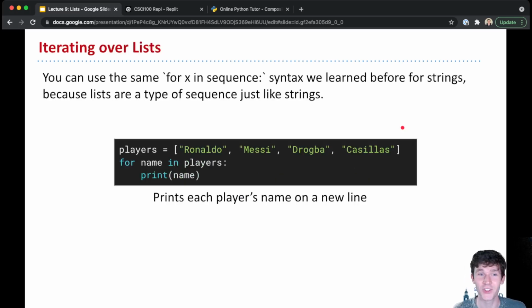And again, just like strings, you can iterate over the items in this sequence or in this list. So we had this construct with for loops, for x in sequence. And before, the only sequences we knew were ranges and strings. Now we're learning another kind of sequence, which is a list. And you can iterate just the same way, for name, which is going to be my variable here, in players, which is the name of my list variable. And I can go ahead and print that name out in each iteration of the loop, which will print each player's name on a new line.